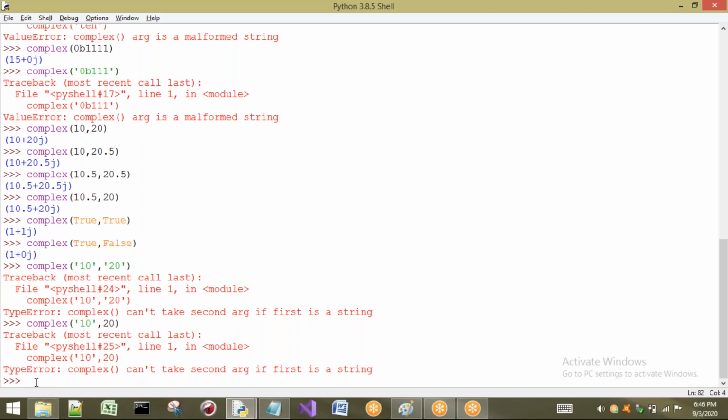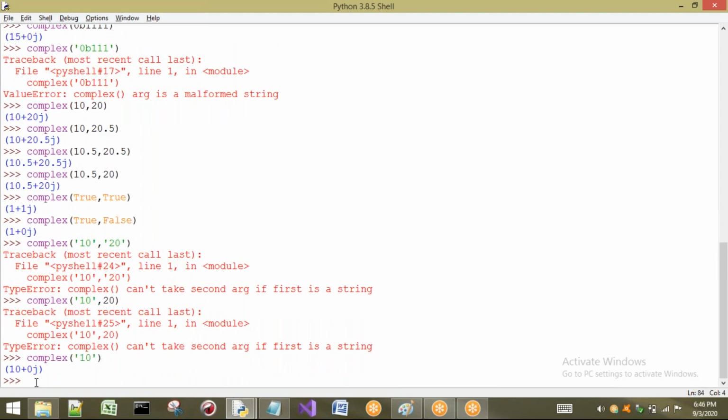But if you are going to take a single string, then it will be fine, no problem. But when we are going for a second parameter, what is the error we are going to get? Complex can't take second parameter. It is not possible. The reason is, if the first parameter is a string, the second parameter cannot be taken. In the same way here also, if the first is a string, the second cannot be taken.